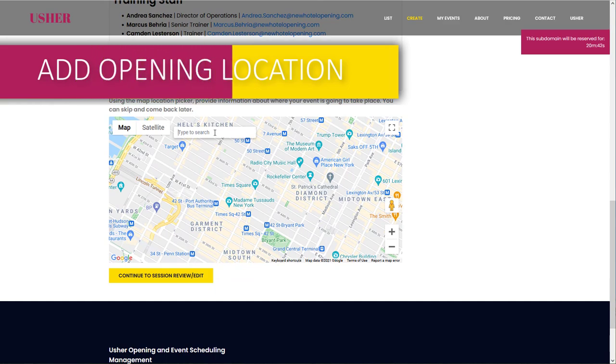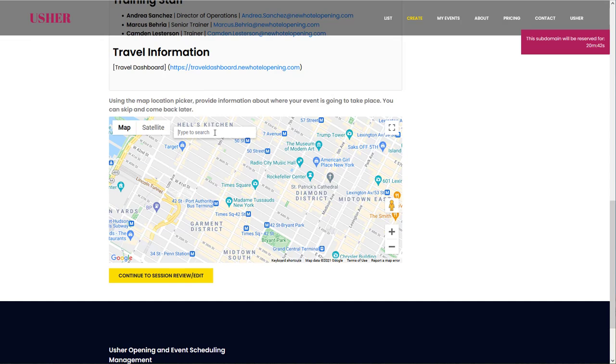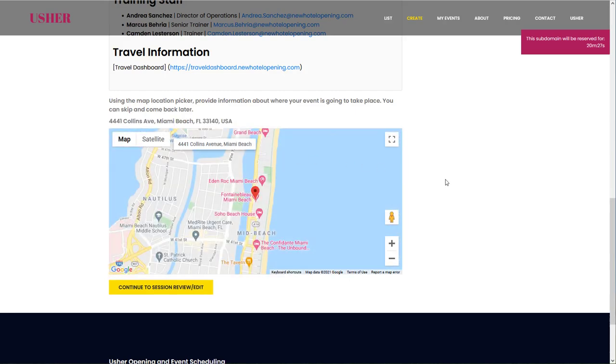Usher allows you to select a location for your entire opening, which is shown on the Location tab of your customized site. In the Google Maps search bar, enter the address of your event. A list of addresses will show that Google thinks match what you want. Select the correct address, and the map will adjust to that location. Scroll to the bottom of the screen and select Continue to Session Review Edit.